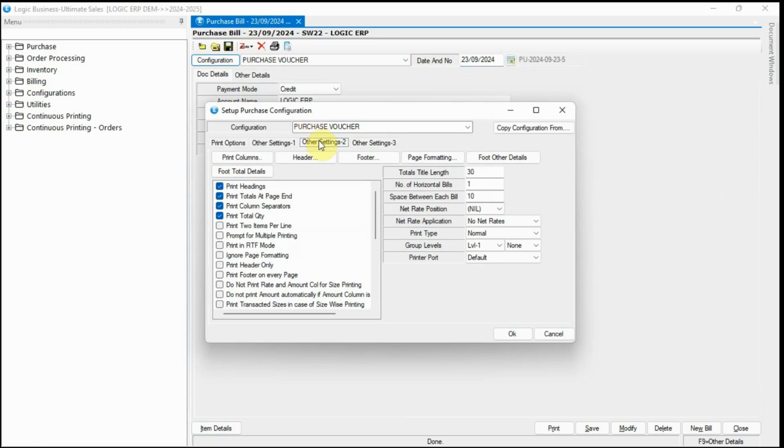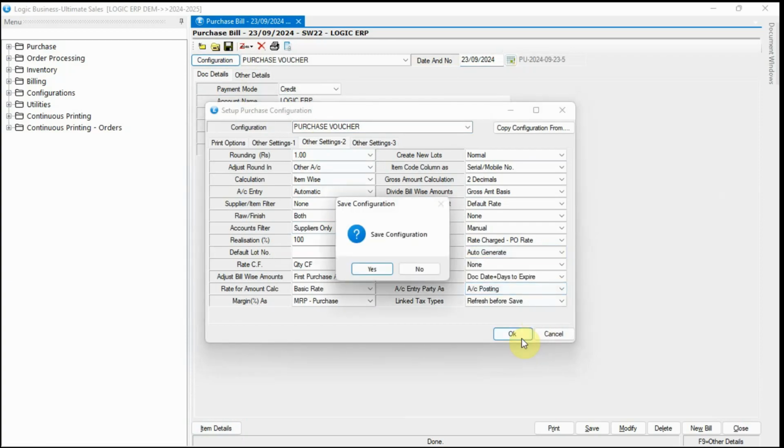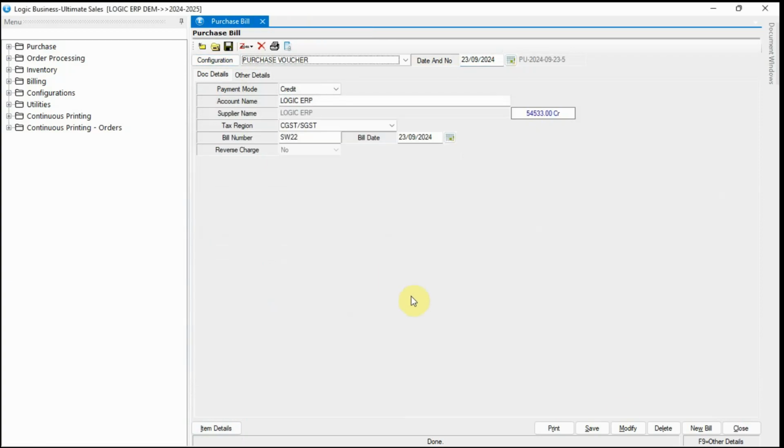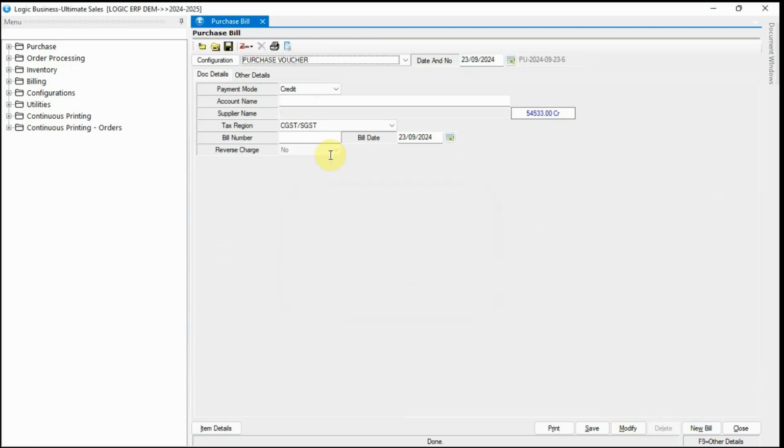Moving on to the next option, that allows to define the lot number as the basic rate. This functionality operates similarly to the MRP definition. We will now skip this option and move on to the next parameter, which enables the automatic generation of lot numbers for each item transacted. Let's explore how this option works.